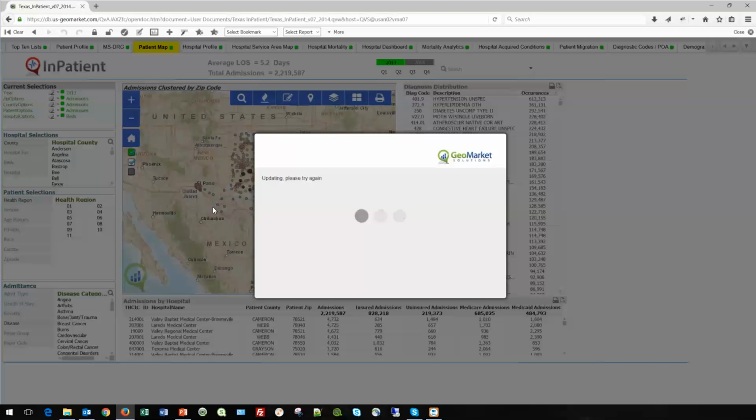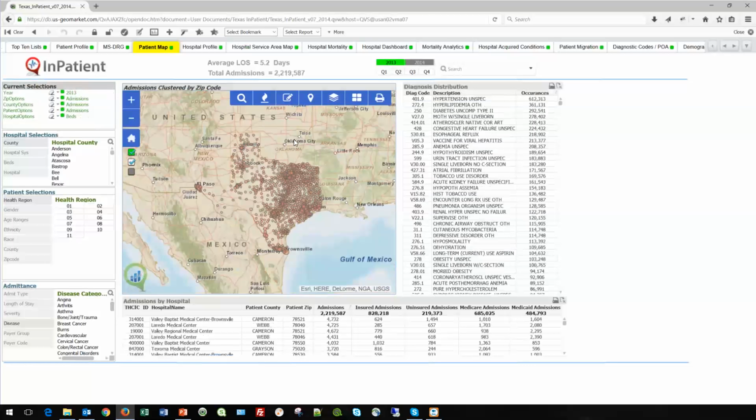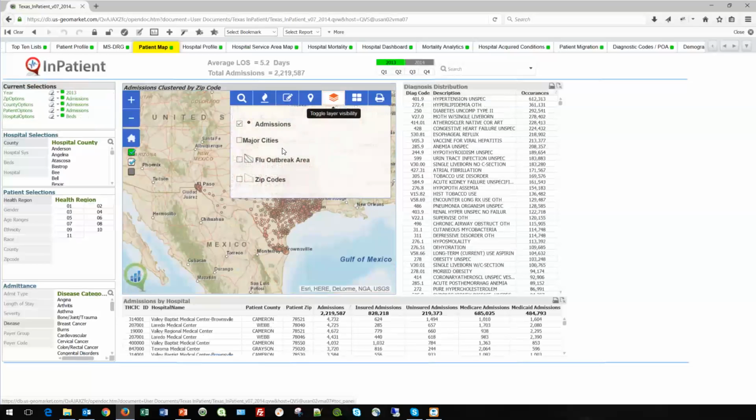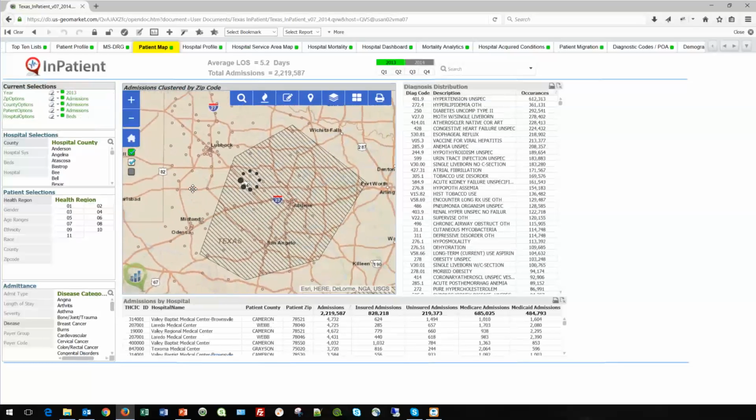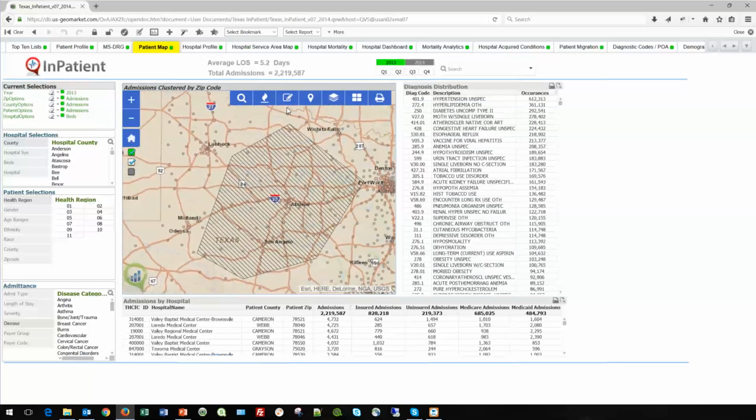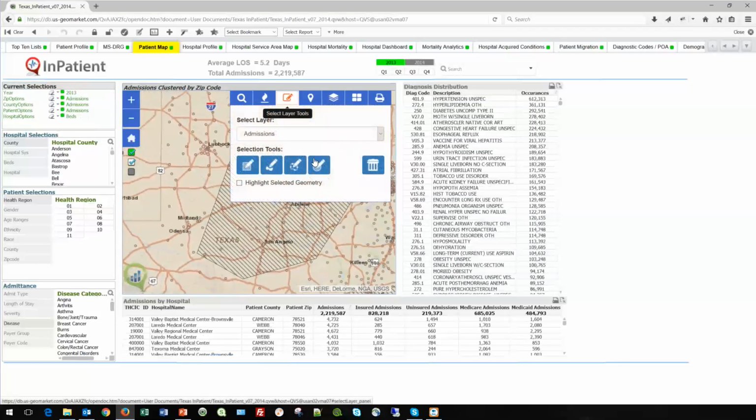So just that easily, we're back where we were. Now let's turn on the flu outbreak area. Let's zoom into this area so we can see it a little clearer. And let's make another selection. This one is a more pure geospatial. We want to select the layer to make a selection on flu outbreak area.